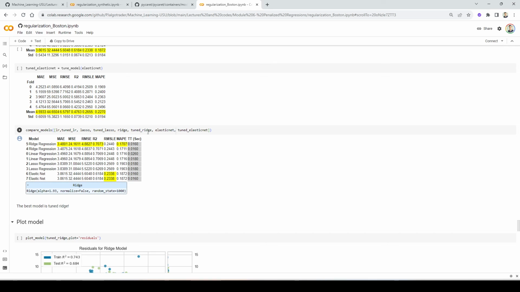Again, model number 5, which is tuned ridge, is the winner for this example as well. And actually elastic net is the worst performer, if you look at, for example, RMSE or R squared. All right, that's interesting. Well, when I say the worst performance, the performances are pretty close to each other, but elastic net, for whatever reason, is not doing a good job here.